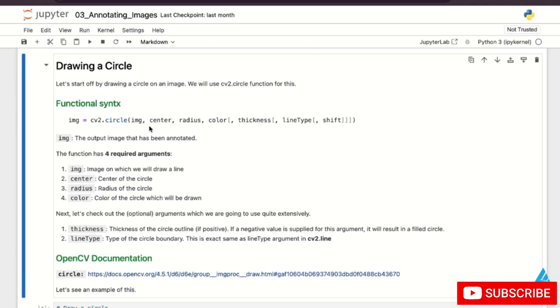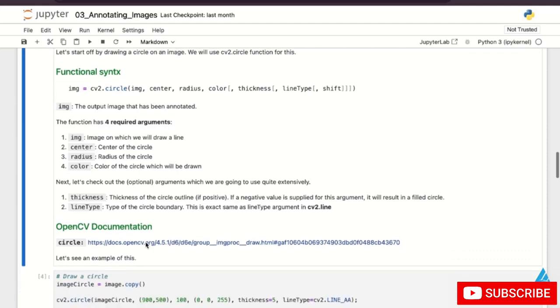So OpenCV gives us the circle method, which takes the image, which is the image on which we are going to draw. Then we have the center, which is the center of the circle. Then we have the radius, that is the distance between the center and the borders of the circle. Then we have the color. Then we also have our optional arguments, which are the thickness and the line type.